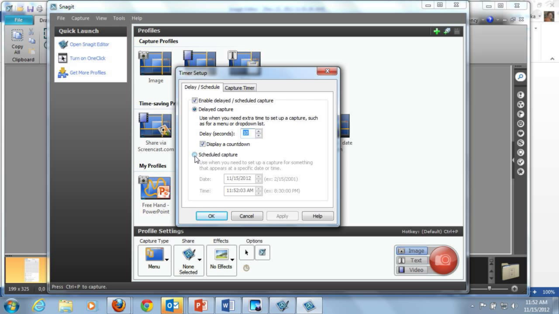Gotcha. But the other cool thing is there's a scheduled capture too. So if you want to schedule a date and time for it to take a capture. Nice. Yep. Power user tip right there, scheduled capture.